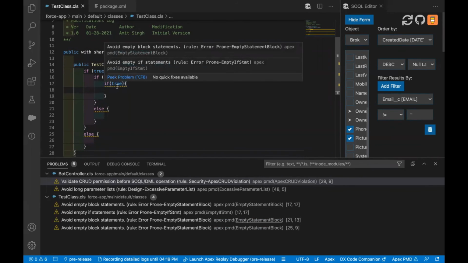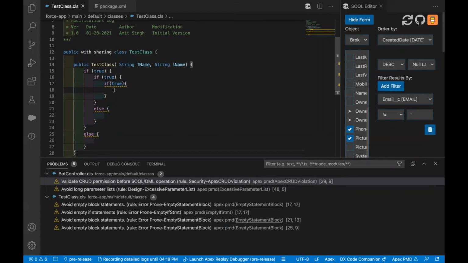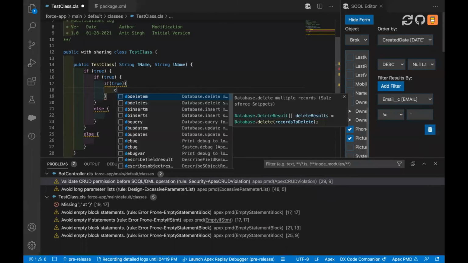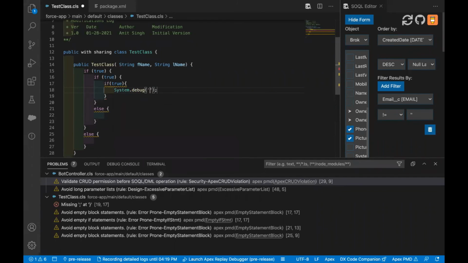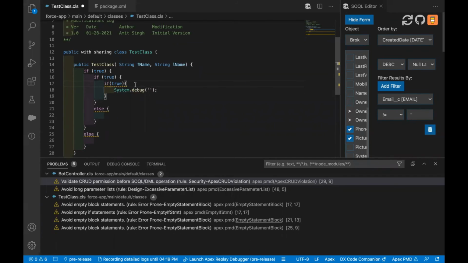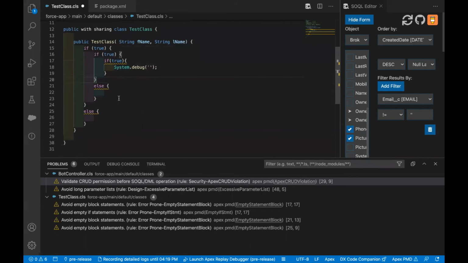So if I just go ahead and collapse this part and scroll down, you will see, if you hover over it, that it is saying avoid empty code block. If I try to put some debug here, just a very simple debug, you can see that it is still saying the same thing. Okay, it will disappear, and then again we get the empty code block.